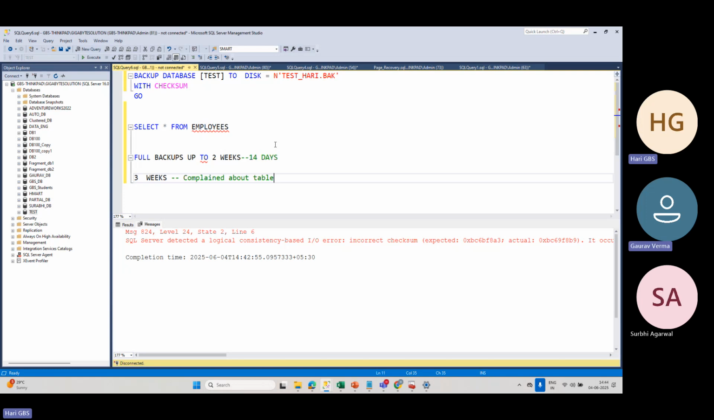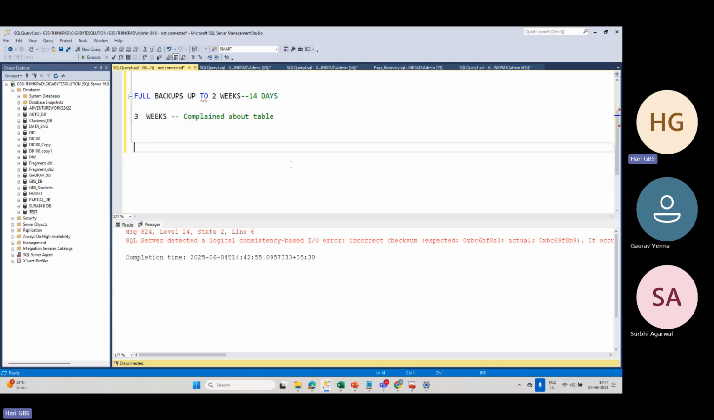How can the DBA take care of this? So we have an option like a health check. Okay. So how can we do a health check? DBCC CHECKDB. This is the command. So you need to run this command for all databases every week. On a weekly basis, if you run this command, let's see what happens. DBCC CHECKDB.